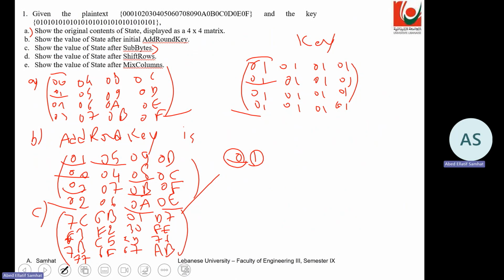Okay, so at this level, we did the step of substitute byte. So this is the answer of part C. Let's see the answer of part C. We should show the state after shift row. Remember that for shift row, the first column will be the same. So it will be 5C, 6B, 01, and D7.